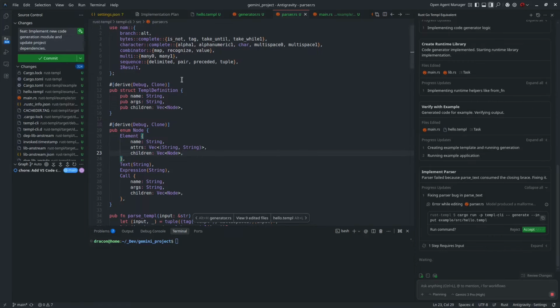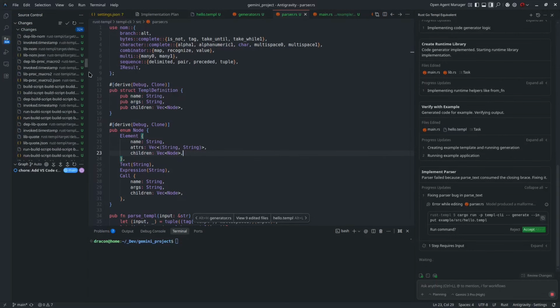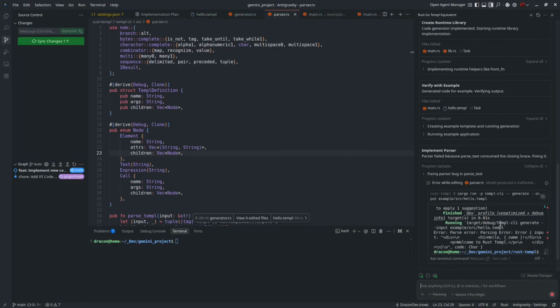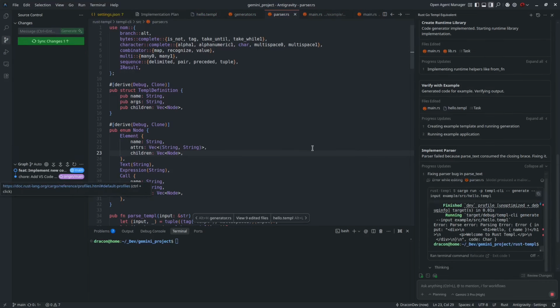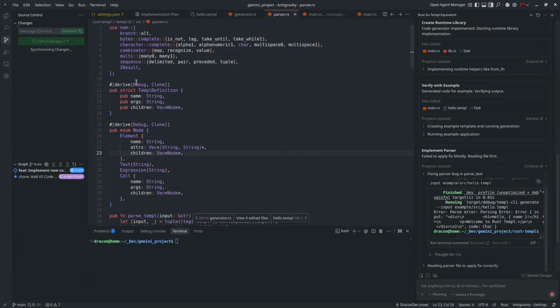Feat: implement a new code generation module and update project dependencies. Yeah, I don't even know what you can do. Like, what are you going to call this? I don't know. We have a lot of stuff. Commit. All right, let's go. But what if it backfires? I guess we'll see.